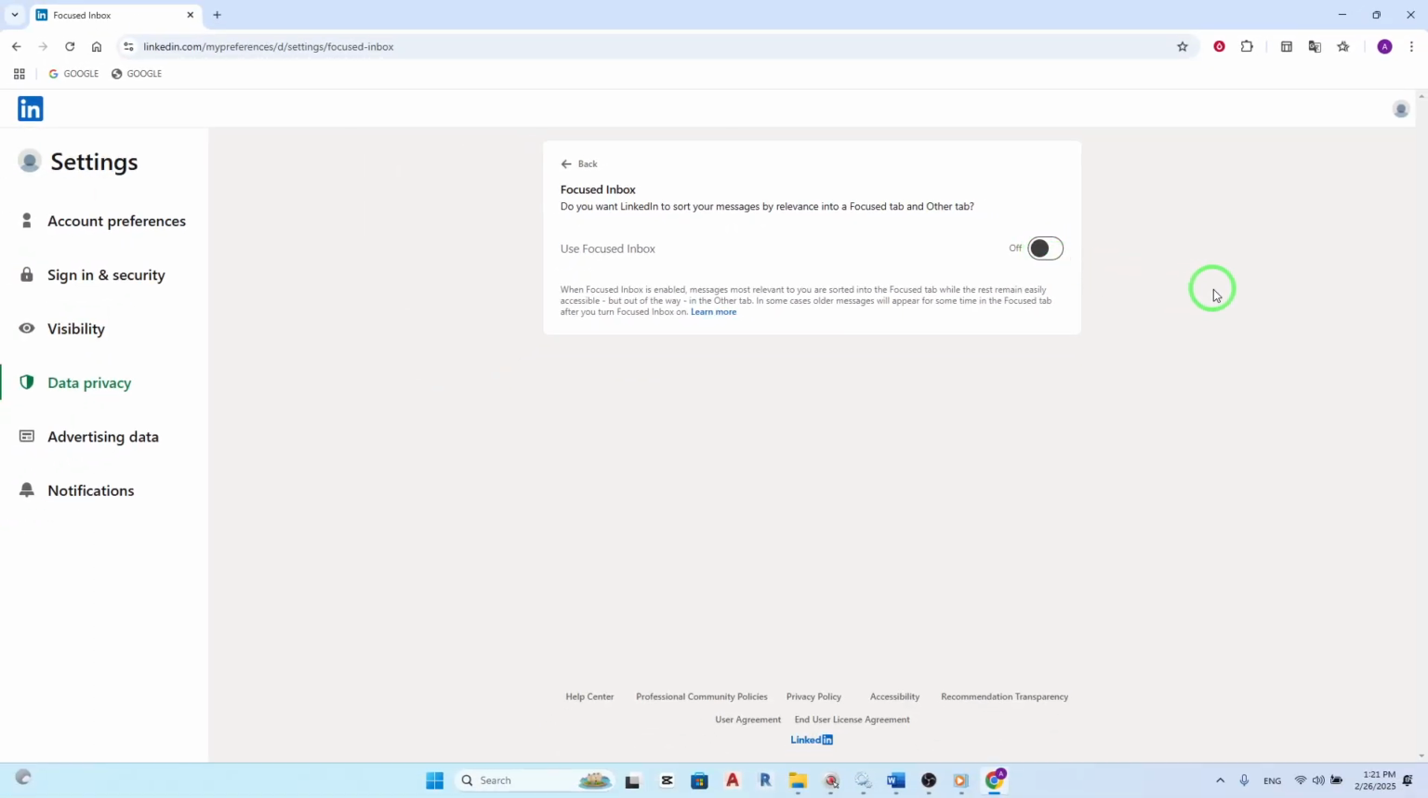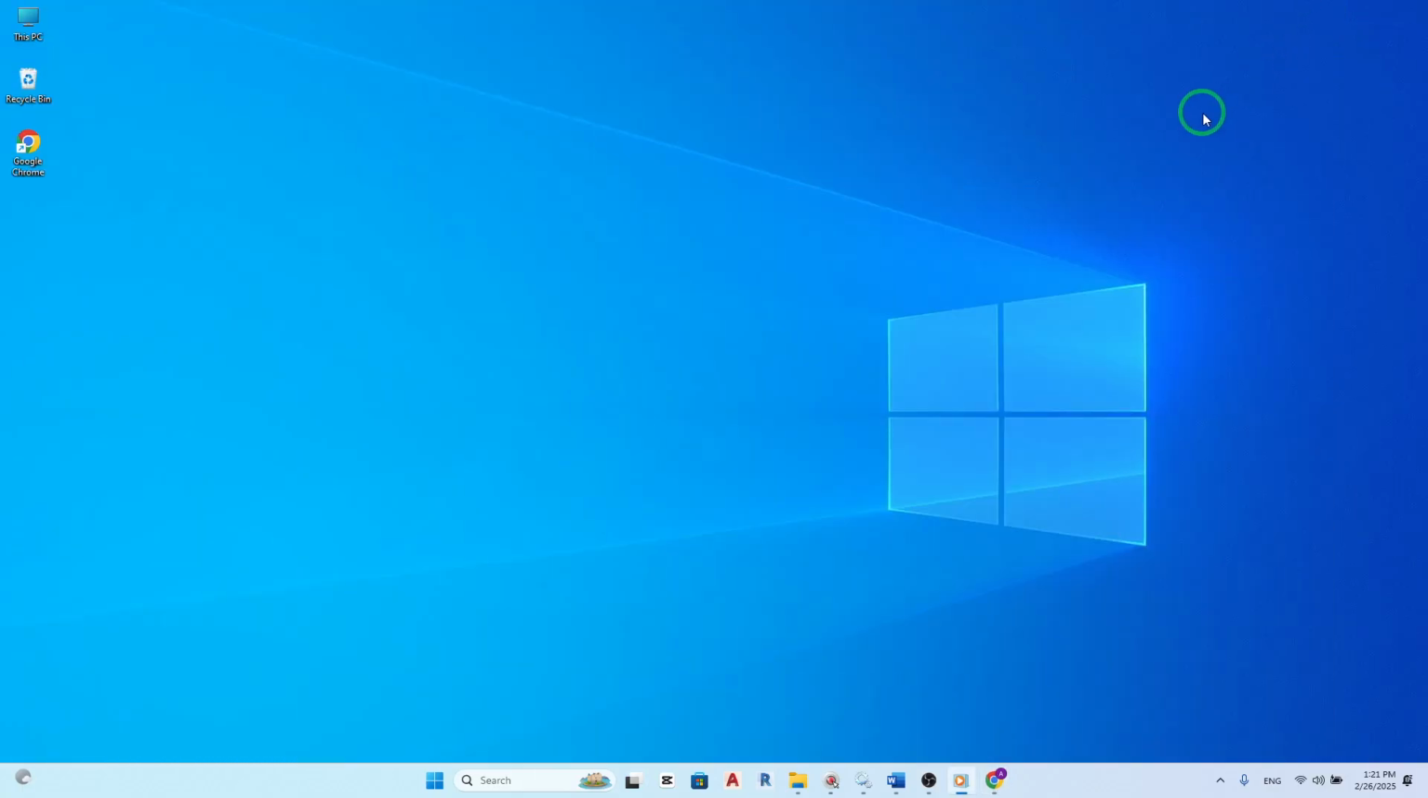Once disabled, all of your LinkedIn messages will be displayed in a single inbox rather than being separated into focused and other categories. And that's it. You have successfully turned off the Focused Inbox feature. From now on, all your messages will be in one place, making it easier for you to stay organized and ensure that you don't miss any important communications.